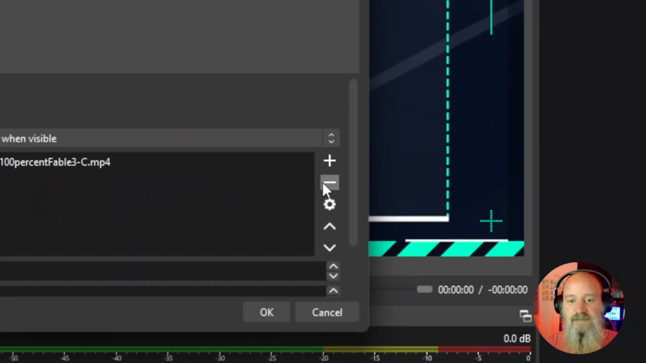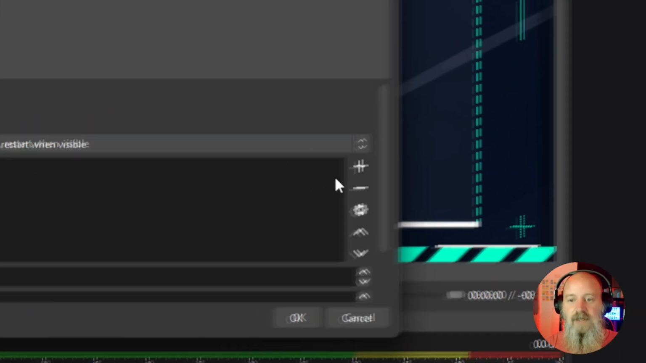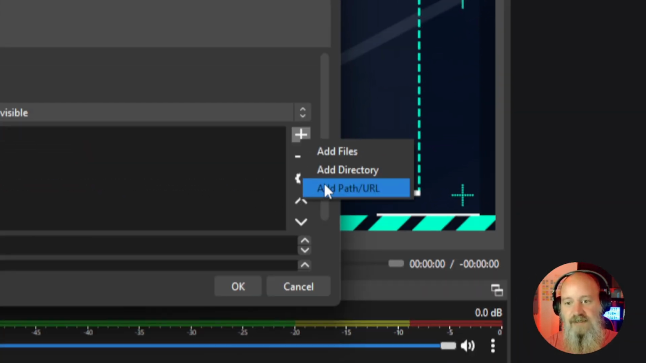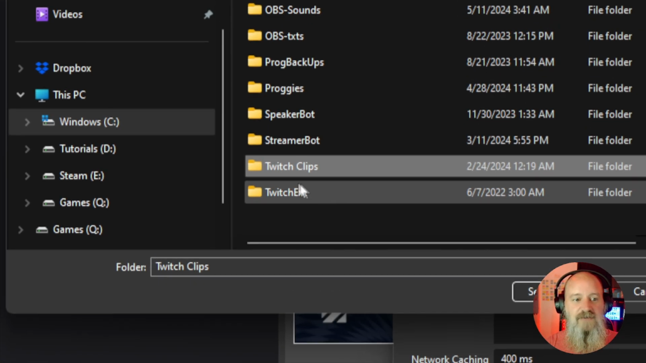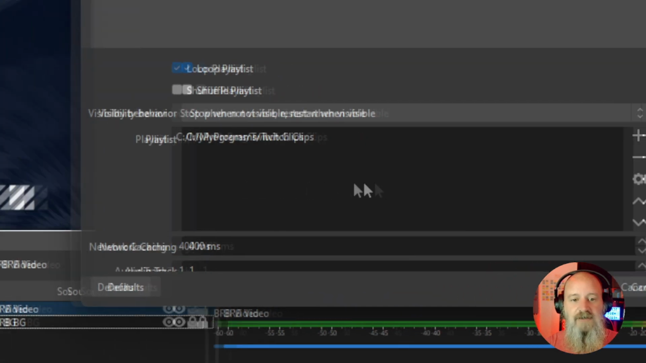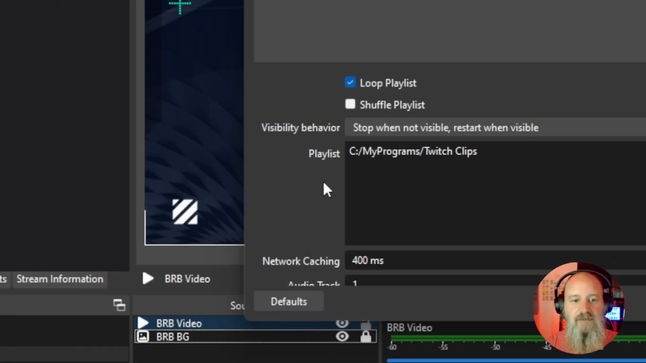Or let's get rid of these. You can come and click the plus sign and add a directory. And I can come in here and click the Twitch clips directory, select the folder, and now it's going to show every video inside that folder. It'll just go through the entire list.